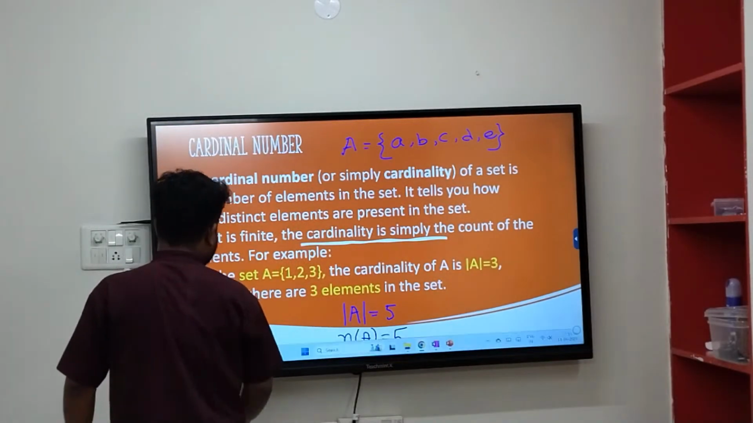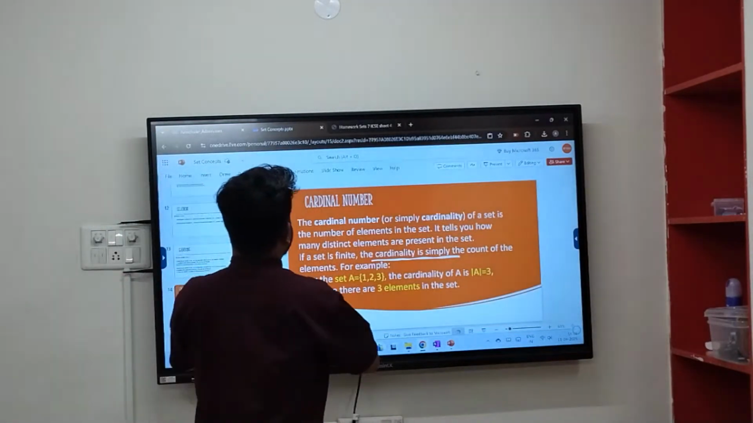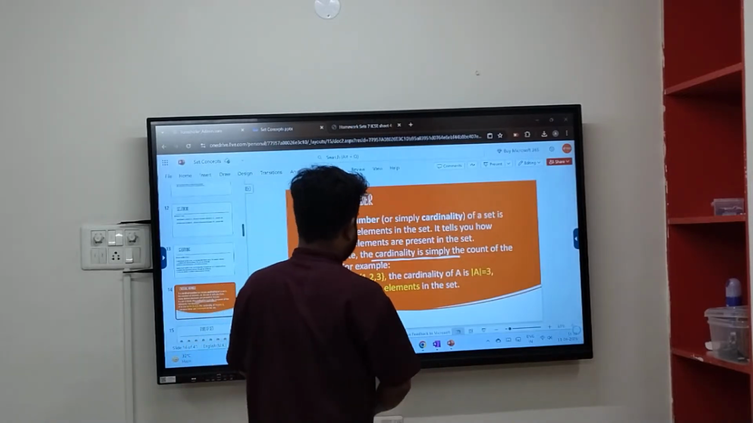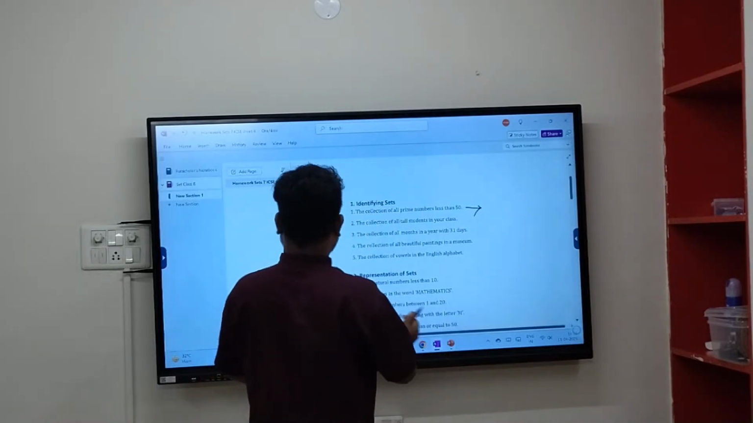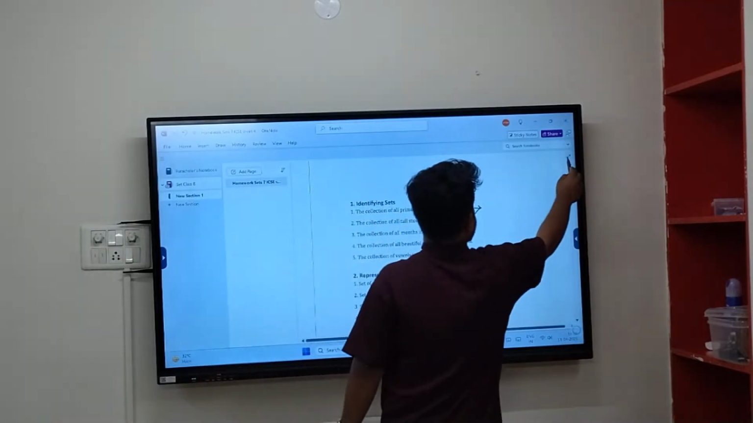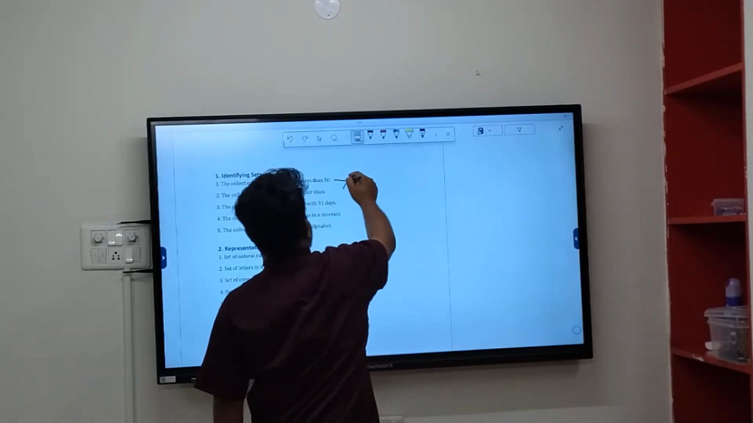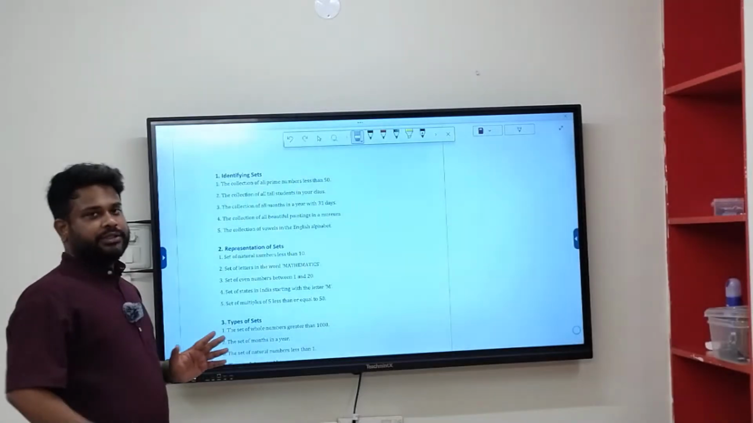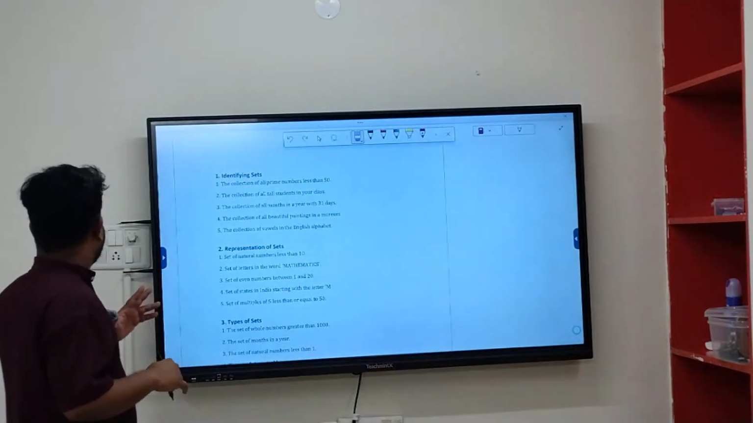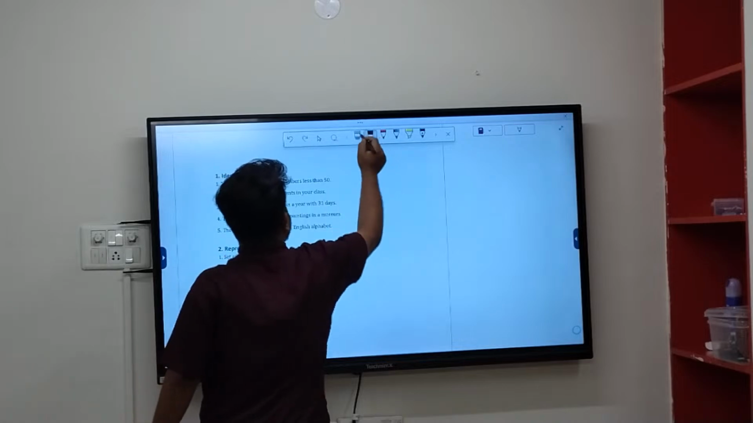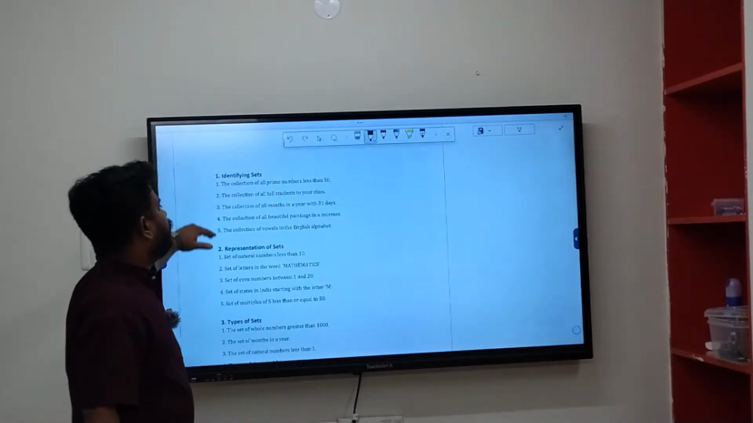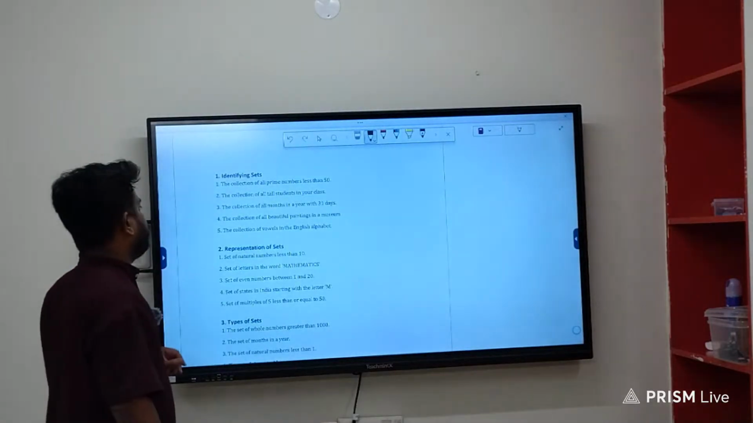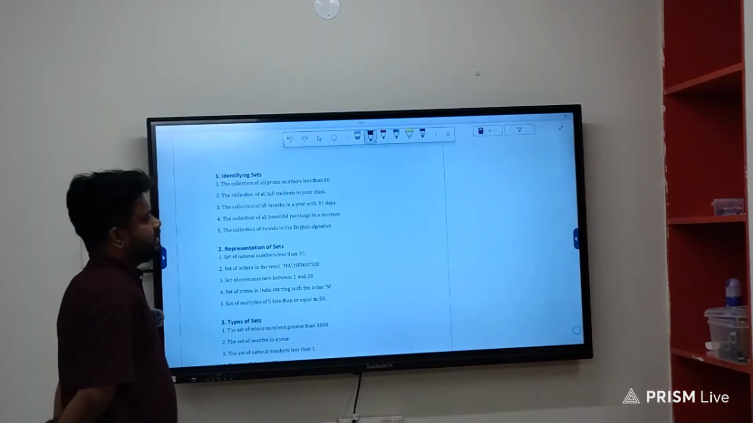Okay. So before going into that, we will do a few questions to understand it further. Just like here, we have to identify whether it's a set or not. Like the first one, the collection of all prime numbers less than 50.